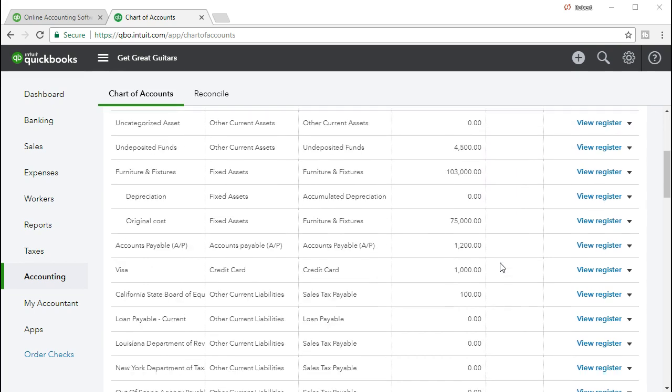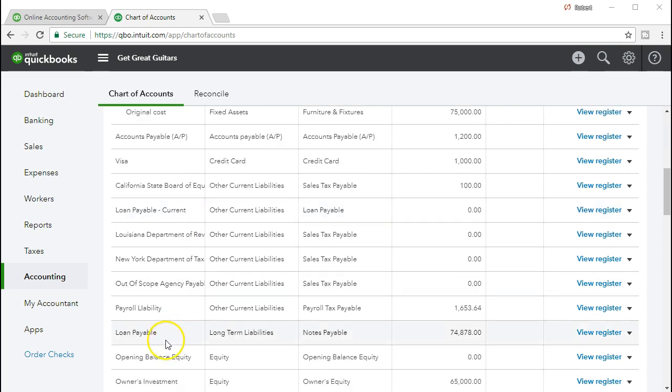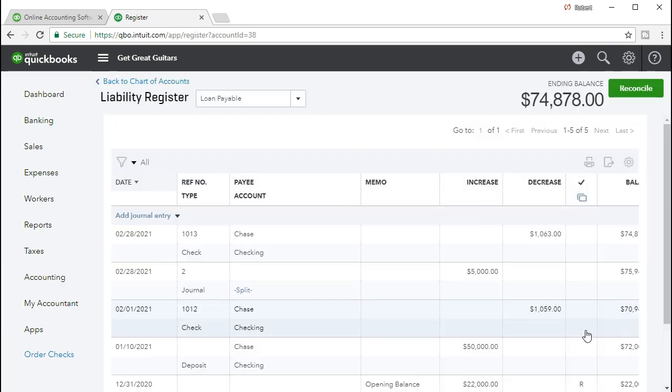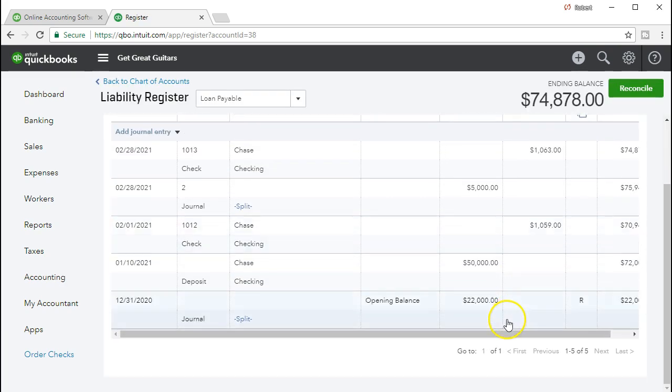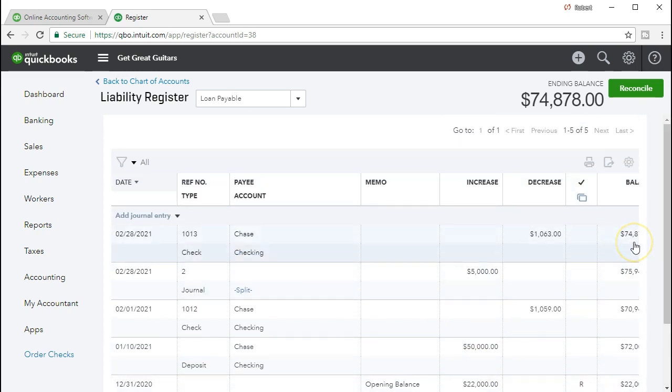So if we go down here to the loan payable, here's the current loan payable, and then we had the long-term loan payable. So if we go to the long-term one, here's the loan payable that we had set up before. It has the 74,878 in it. We'll see what's in there now. So I'm going to go to that account. And here's our detail. This is kind of like our GL, and it has that 74 in it. We need to decrease this one and then put the other side into the short term.